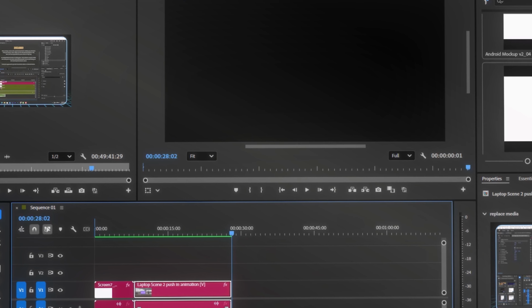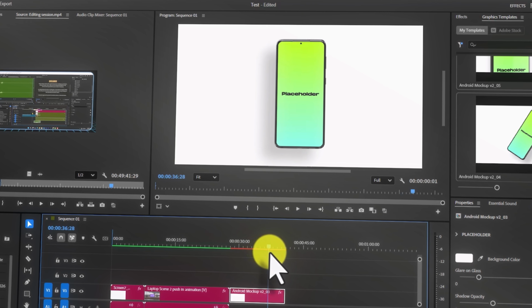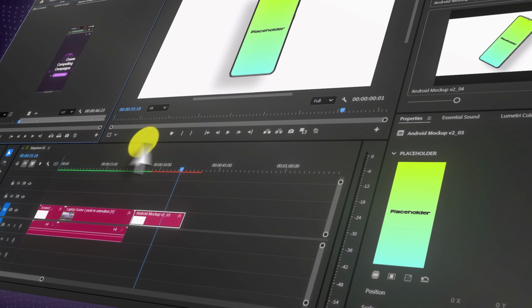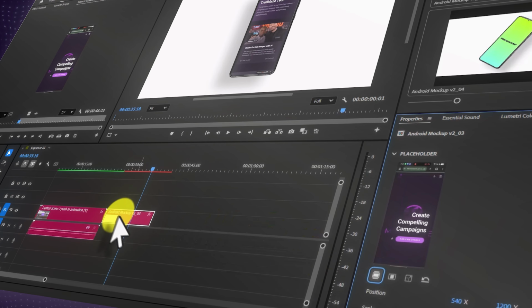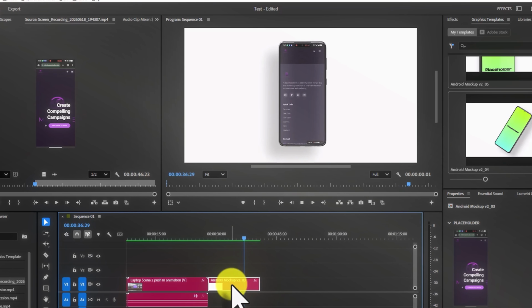Now let's try another one using an Android phone. You drag and drop it inside our timeline. You can see the animation. So I'll drag my footage inside here, drop it, and make sure it fits. And we can play it back. You can see the footage is playing from inside the phone frame.